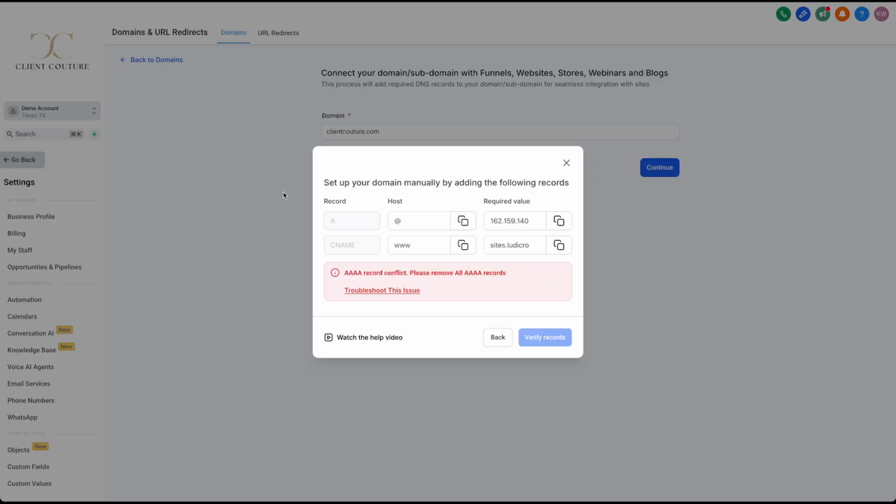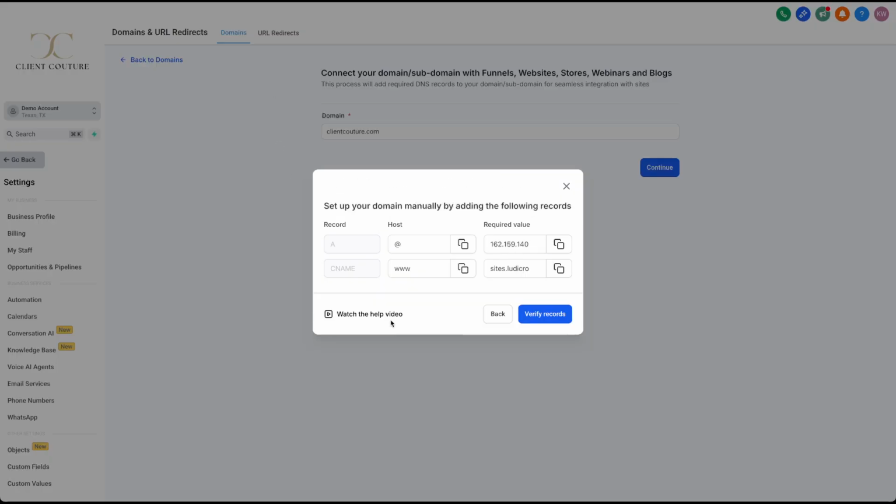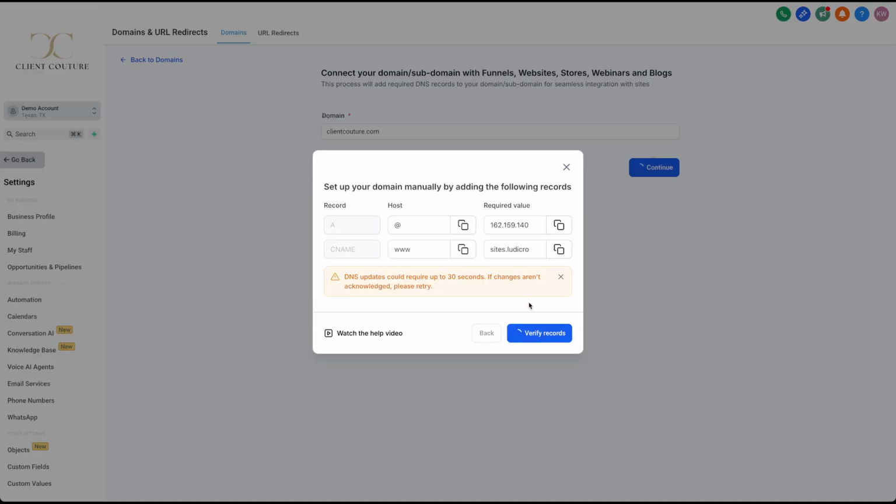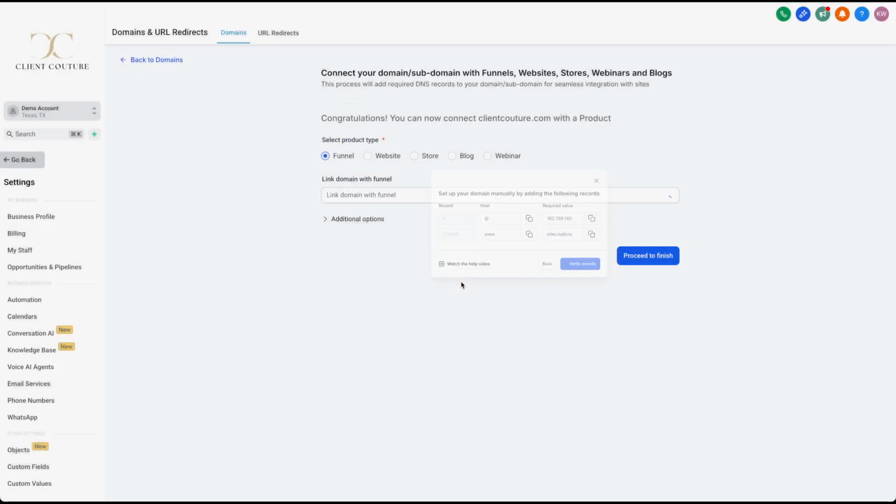So I'm going to refresh and show you what this looks like. Okay, so we got our records in. We'll go ahead and click Verify Records. And then what this will do is this should recognize and then go ahead and put the domain into the system here. So it should look like this. And if for some reason it does not recognize your records or you're still having issues, be sure to reach out to our support team at help@clientcouture.com, and we'll definitely help you work through this.